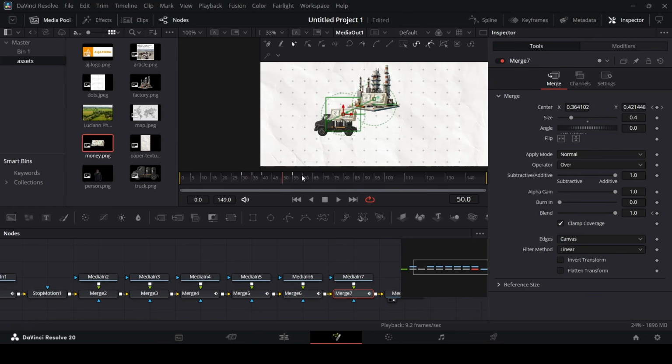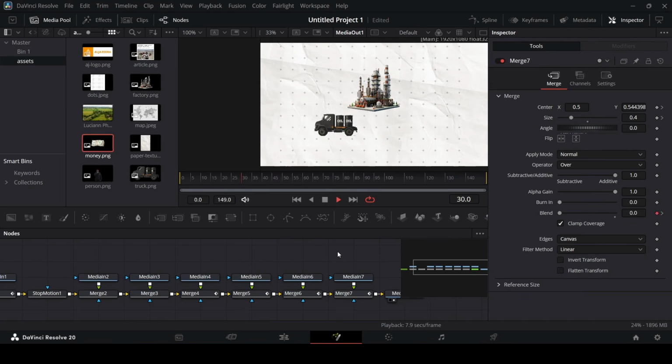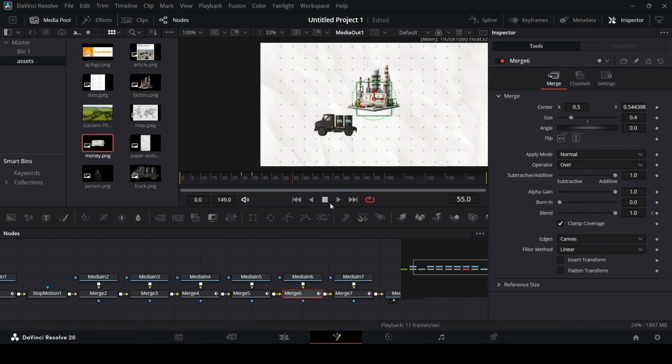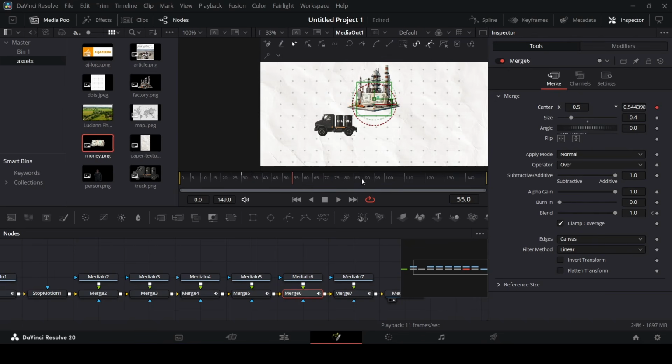And then at 50, let's create a keyframe at size, and then at 55, let's change this to 0. So if we play this, there you go. And now we're going to do the same thing for merge 6. So right after this, at 55, we're going to create a keyframe for merge 6 at center, and then at 70, let's create a keyframe. At 70, let's go ahead and move this right here. And then again, at 65, let's create a keyframe at size. And then at 70, let's change this to 0.